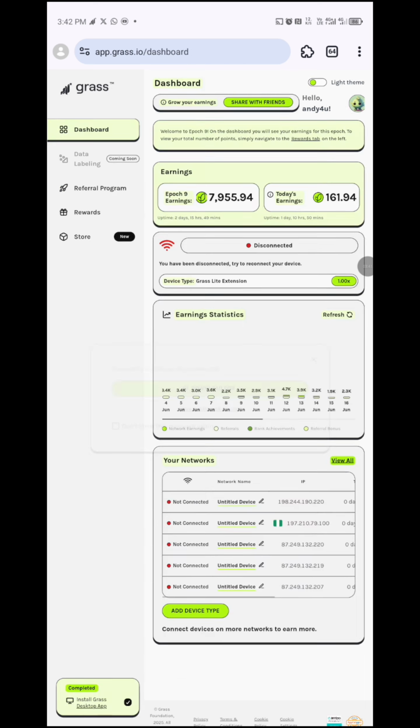So this is it about Grass. Let's position. Their second airdrop is coming. Let's not miss out, right? Yeah, thank you guys.